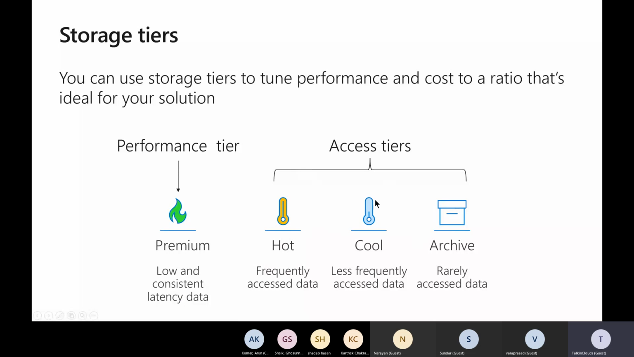And then you have the cold. Cold storage is optimized for storing data that is infrequently accessed. If you don't access some data for at least 30 days, then you can keep it in cold, so you move that data from hot to cold. Another is archival. If you are not using data for more than 180 days and you don't use it frequently, you move it to archive and keep it for a longer time.